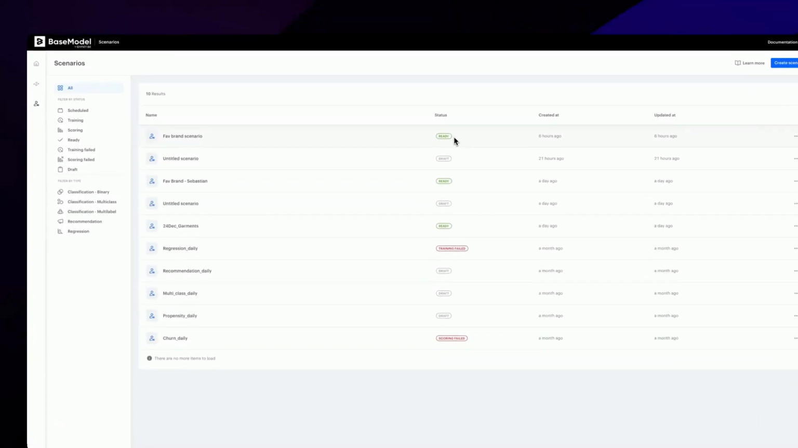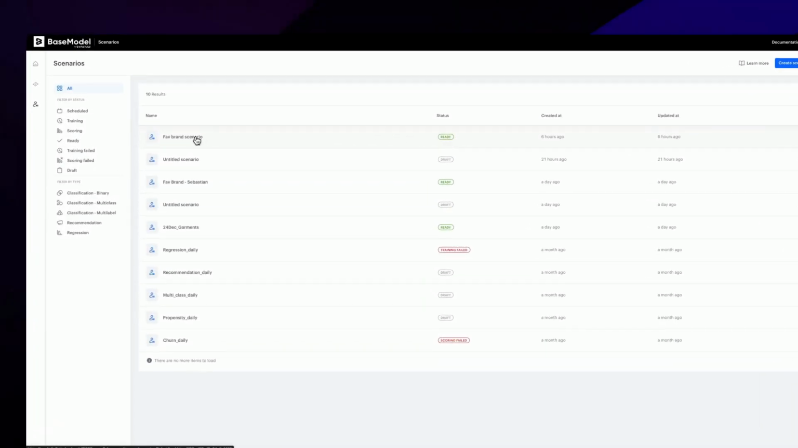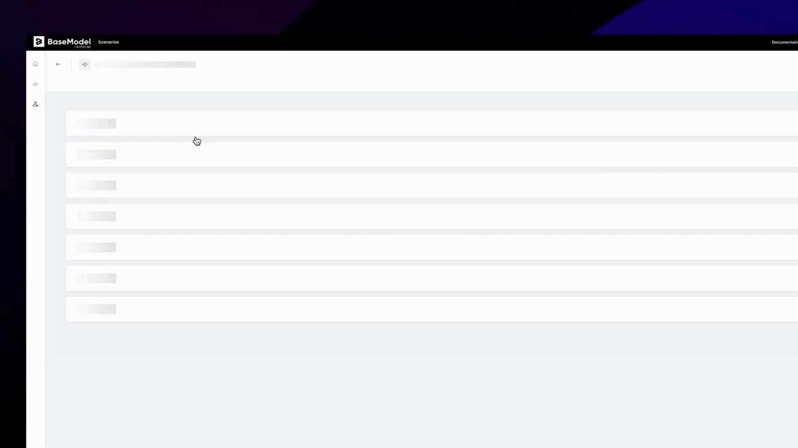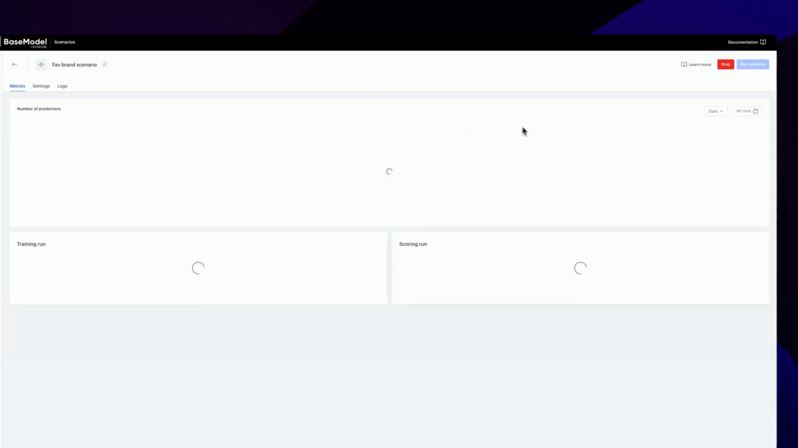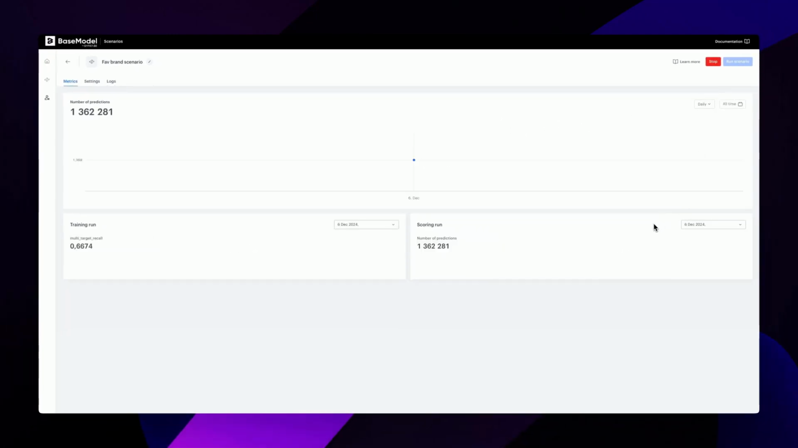For ready scenarios, you can review their performance scores and monitor scoring runs by opening the scenario and clicking on Metrics. Now you are ready to apply your scores to your hyper-personalized promotional campaigns.